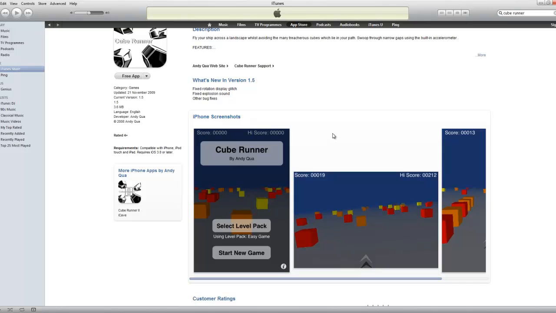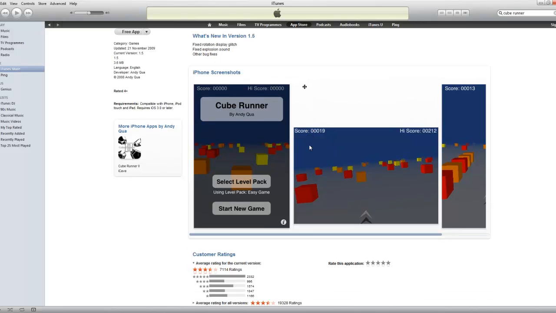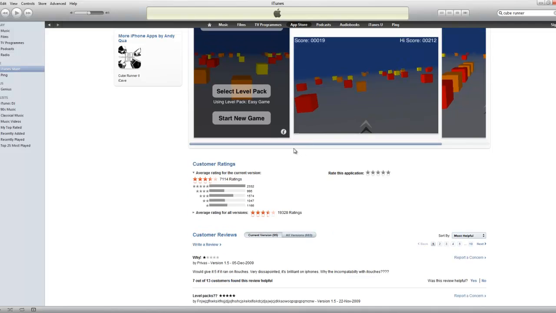So you can play this game if you don't have an iDevice. So basically you have two arrows and you've just got to intercept the cubes and make sure not to hit them. So it's a pretty straightforward, simple game which will pass a lot of time.